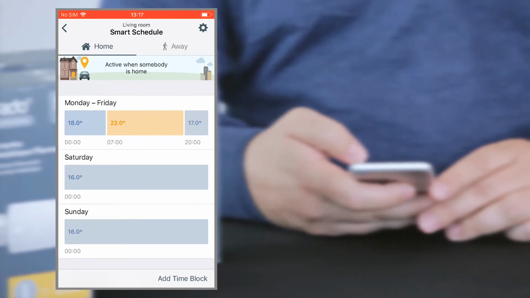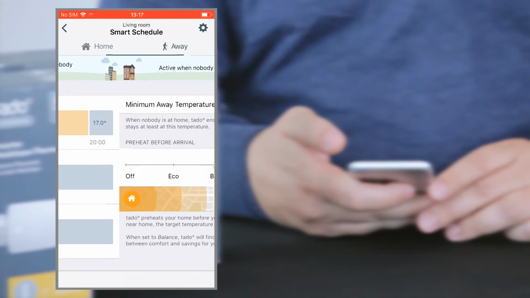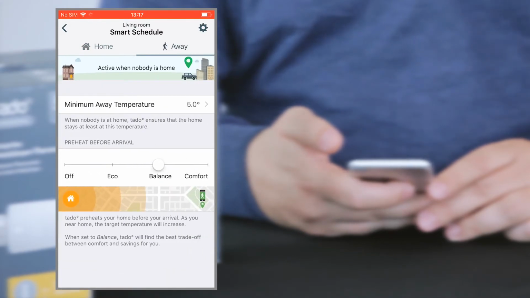Next, let's go to the Away section, where you can define the minimum temperature for times when no one is at home and specify the preheat period for their return. To make this function work, we now go to the settings where we define the location-based control.